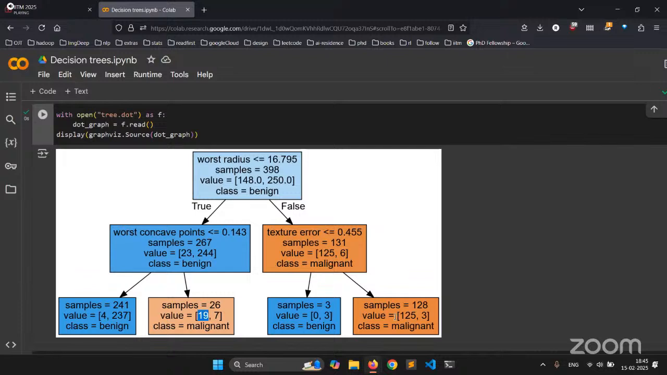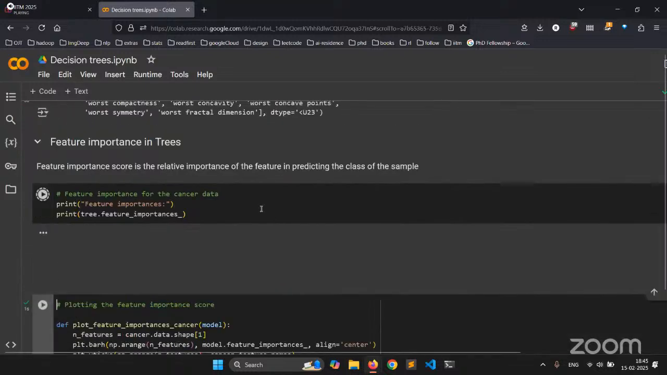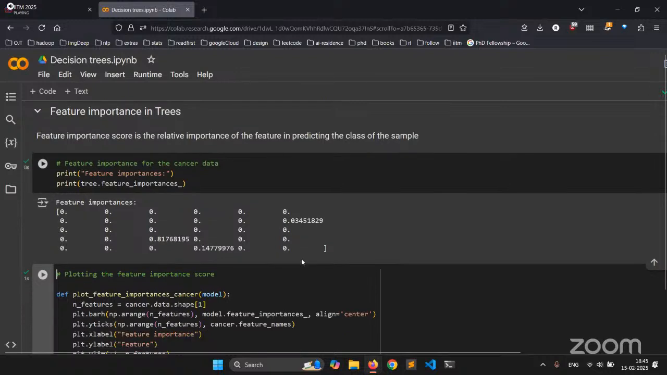Similarly, here texture error is the third important feature because it is also able to help you make the data set pure, with 125 as cancerous and here 3 as non-cancerous. So these are the top three features: worst radius, worst concave points, and texture error. And that's what you also see here. If you plot the feature importance, you will see that these three values, 0.81, 0.14, and 0.034, are the important features.